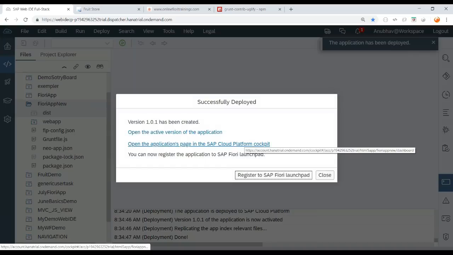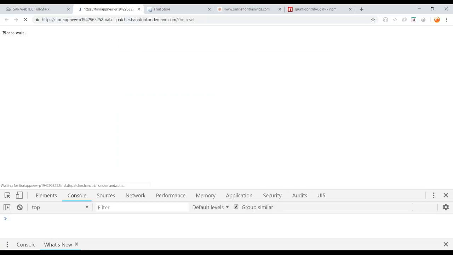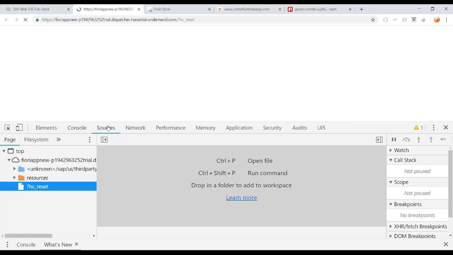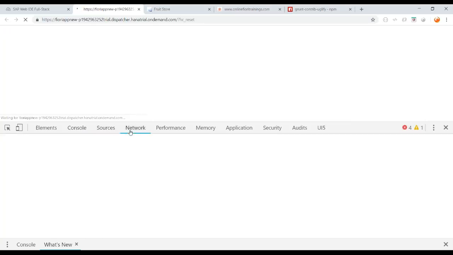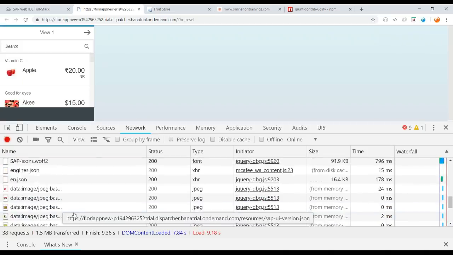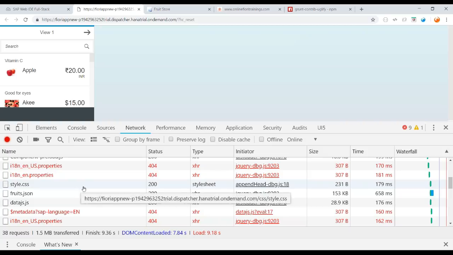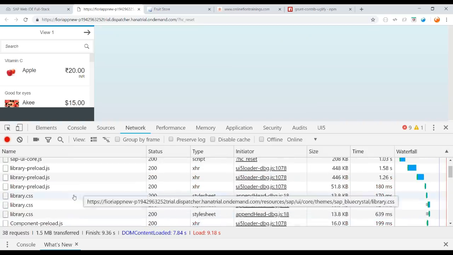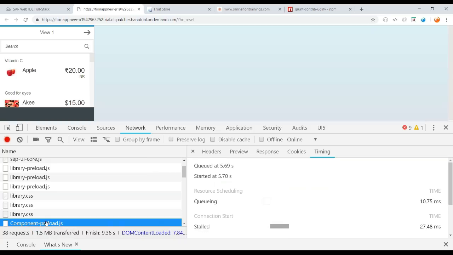Once the deployment is done, let's also open the active version of the app. And now let's see, press F12. Watch out guys, what happens now. Go to the sources, network tab, and you see it is loading things up here. Just go on the top, and we should see component-preload.js got loaded guys.